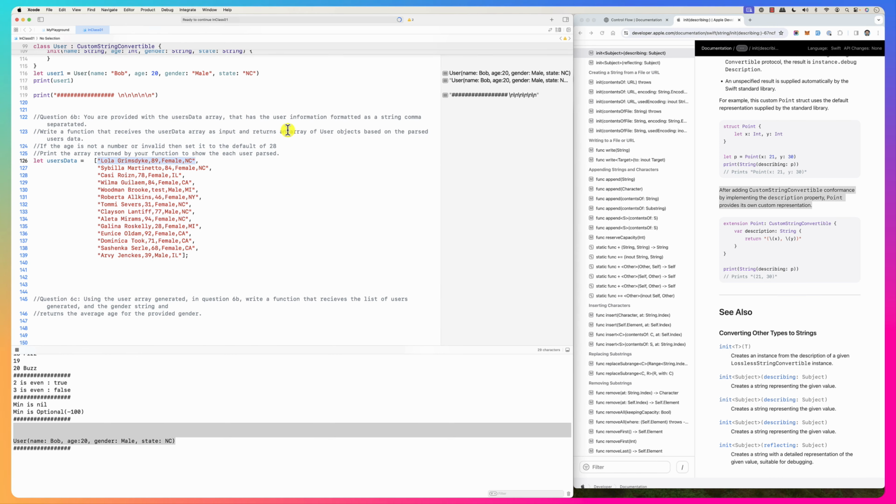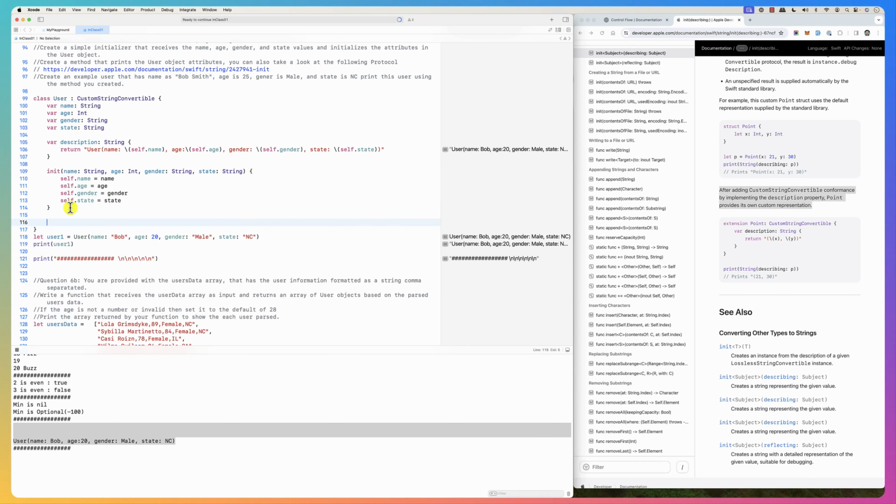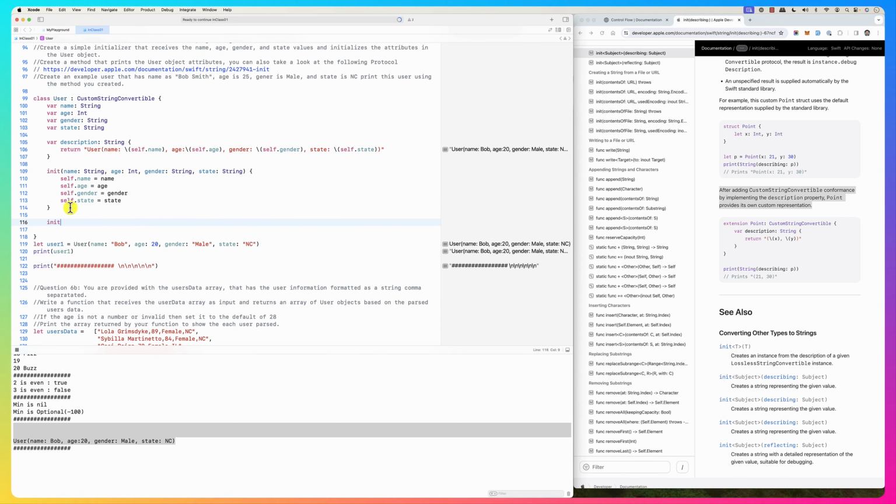Write a function that receives the user array and inputs and returns an array of user objects based on the parsed user data. So we need to parse the user data. I'm going to do that here in the initializer. I create another initializer, call it init, and I'm going to have a string, which is called, for example, str, or call it line. Maybe that's a user line item, line, right?